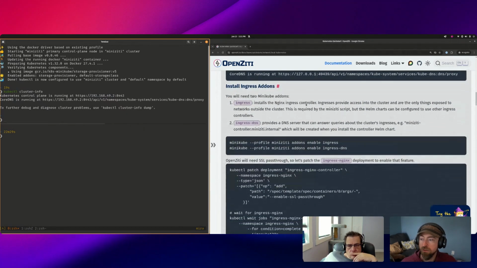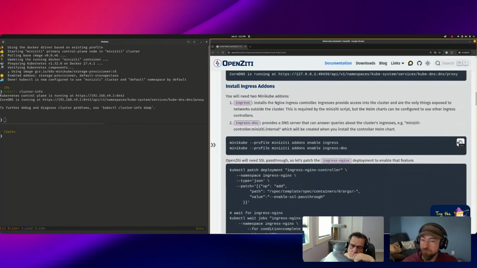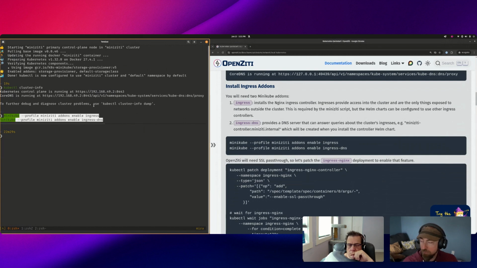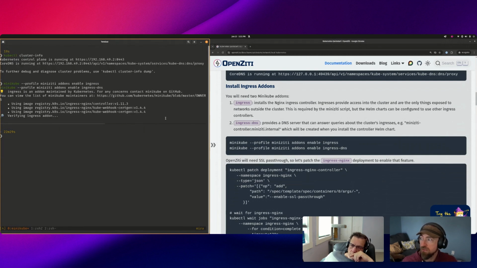Now we need a couple of Minikube add-ons. This is just a little easy button for installing these Helm charts that are available from Minikube. Minikube is from the Kubernetes project, so they're giving us the ingress controller from the Kubernetes project as well, called ingress nginx.